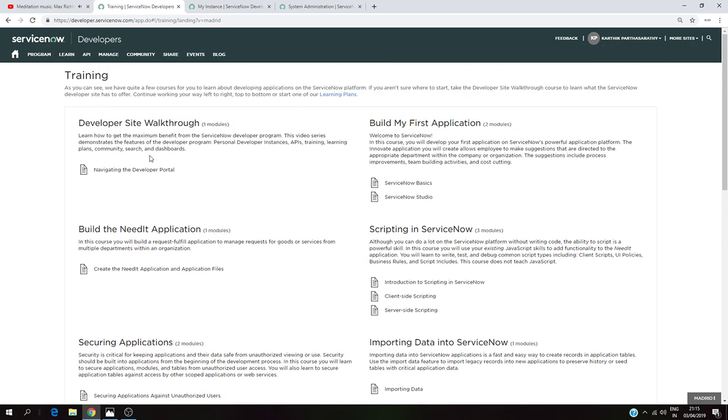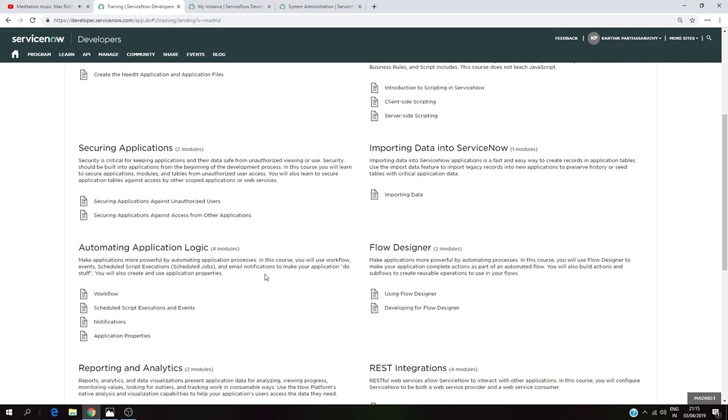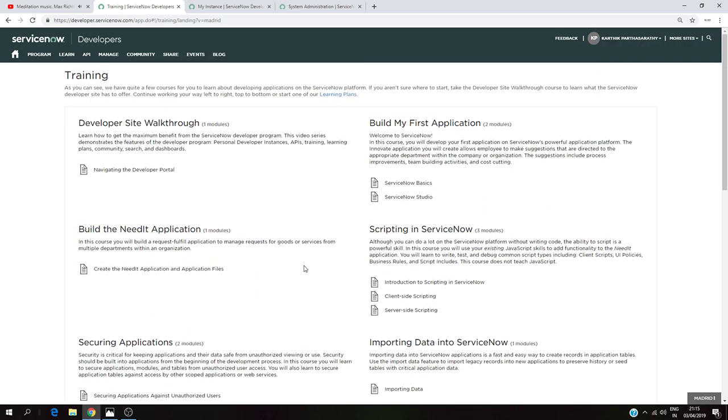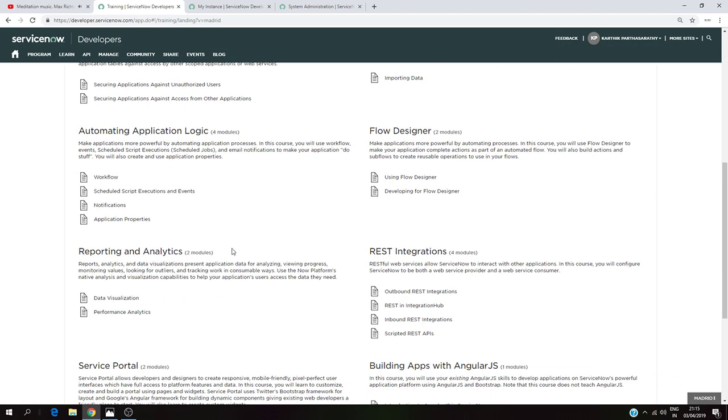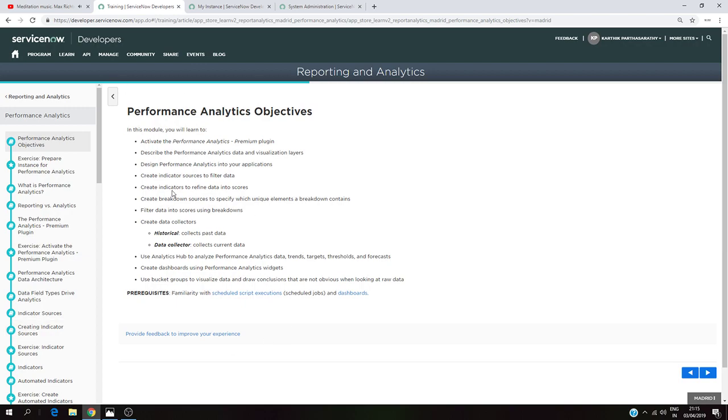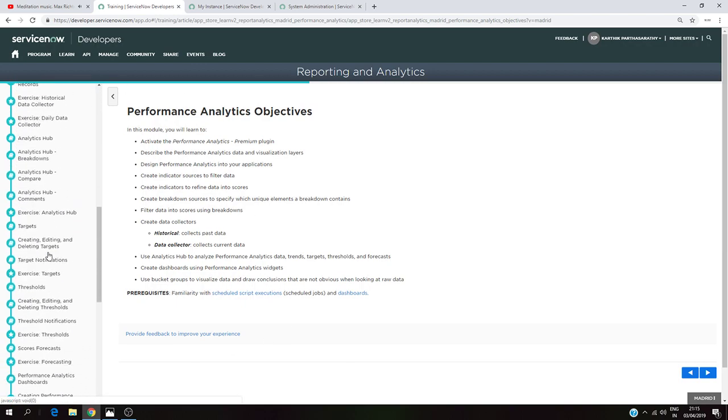So I advise you to go from basic training to more complicated, but overall I would say most of the training is doable. There is no developer knowledge you need, only for a few of them. It's just in the beginning to get started and to get used to the platform ServiceNow. So I'm in the part here, reporting analytics, data visualization, and performance analytics. I click on that and I have the whole training available here.